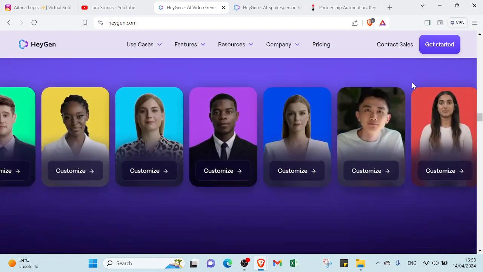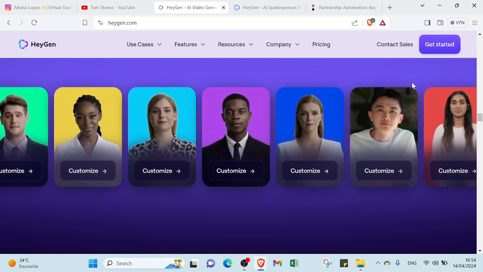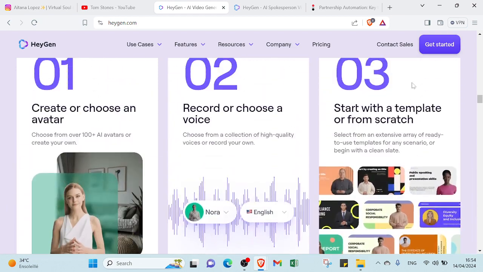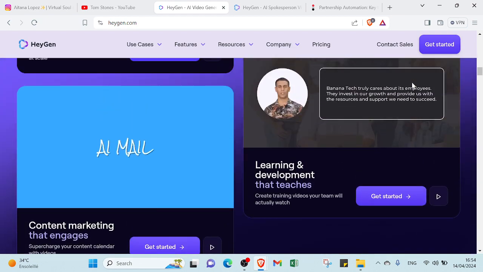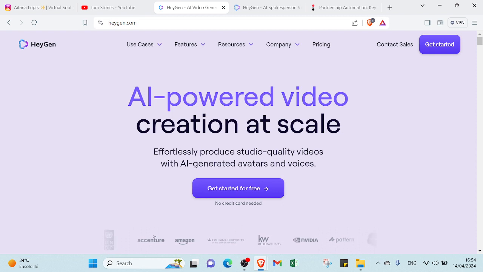As you can see here, we have a lot of AI characters. So you can choose the one you want and then you can get started. So to get started, you can just click, as I mentioned, and then you can enter your email, your verification code, and you will answer a few questions. Then you can start, and it will lead you to the home page.